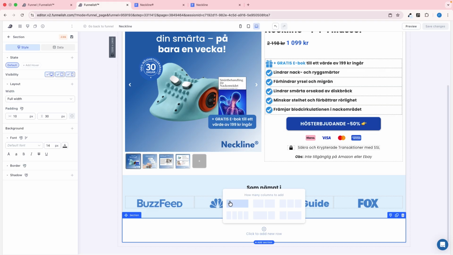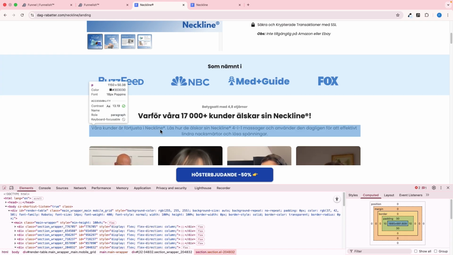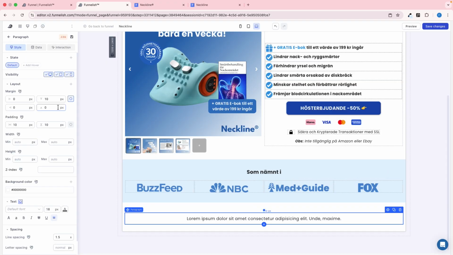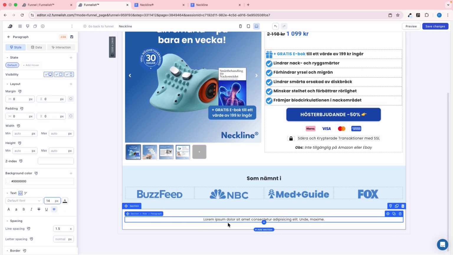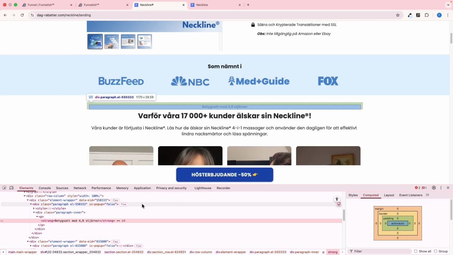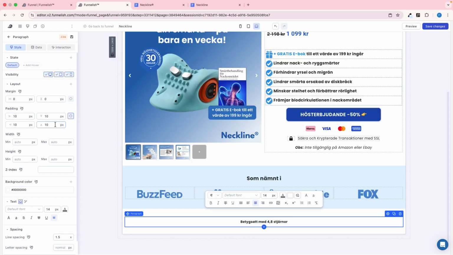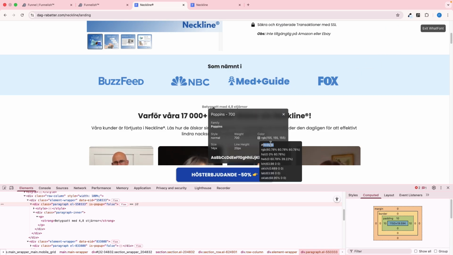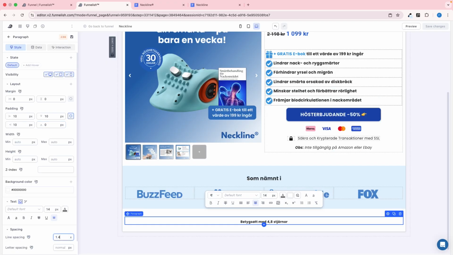Now we have to add a 1 column row. Let's add this text, and you can see the font size is 14 pixel. And it will be bold. Also the padding will be 10 pixel, just the bottom padding will be 0. So let's copy the color code and the line height will be 1.4.